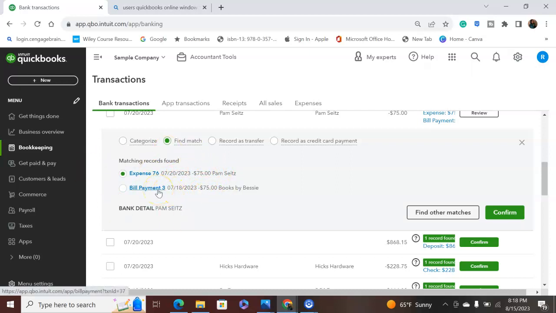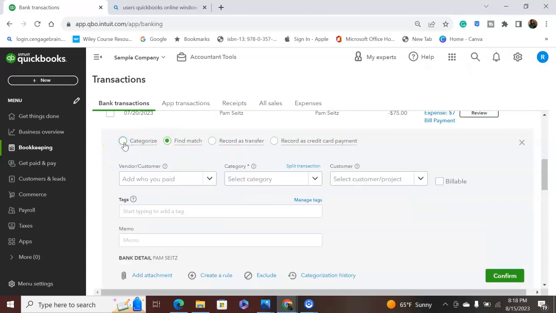So if I already went in and put down that I had a bill payment coming out and I've already made the transaction for that, then I would hit that. Same with expense. So we're going to hit expense and we're going to confirm. Now if it's neither one of them, then you can hit categorize and do what we did in the step before and do it yourself.